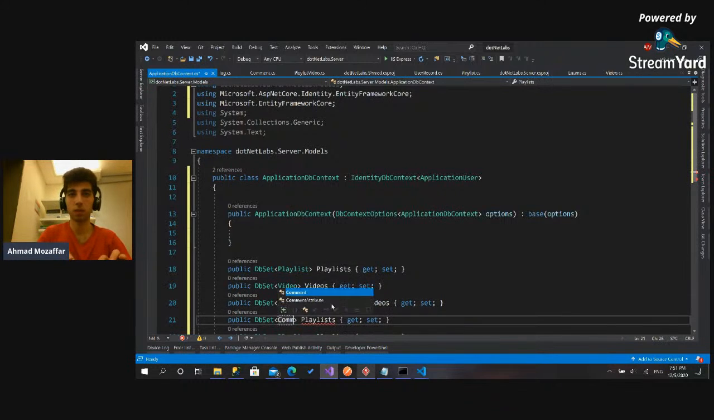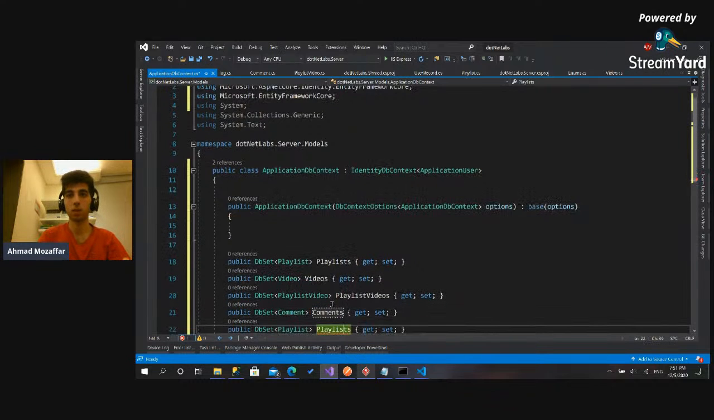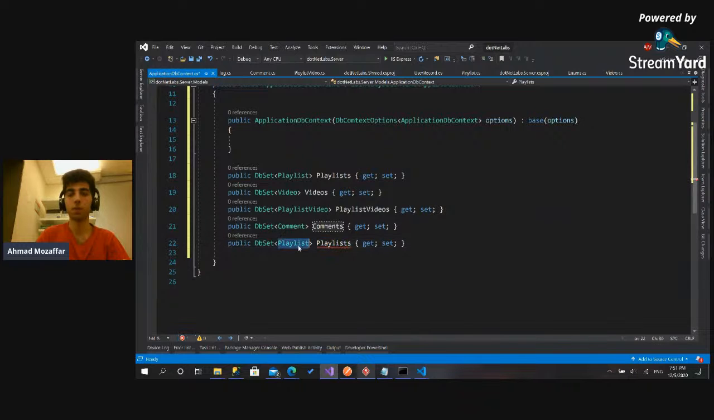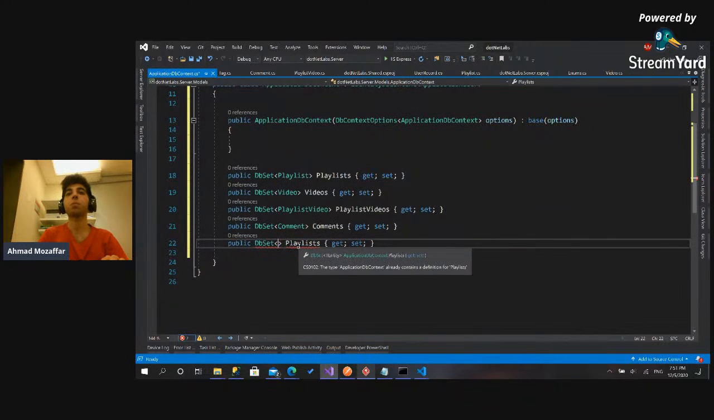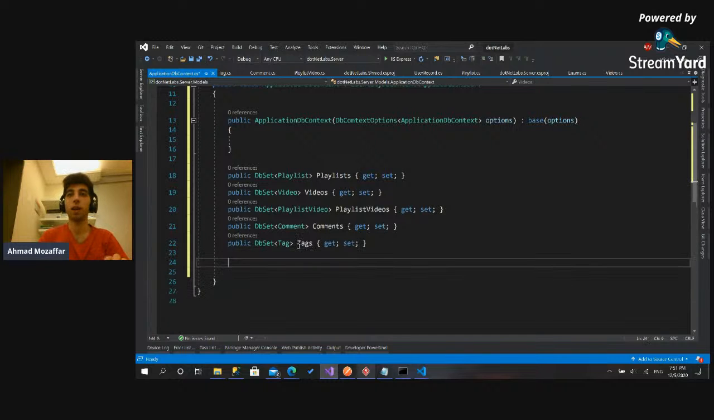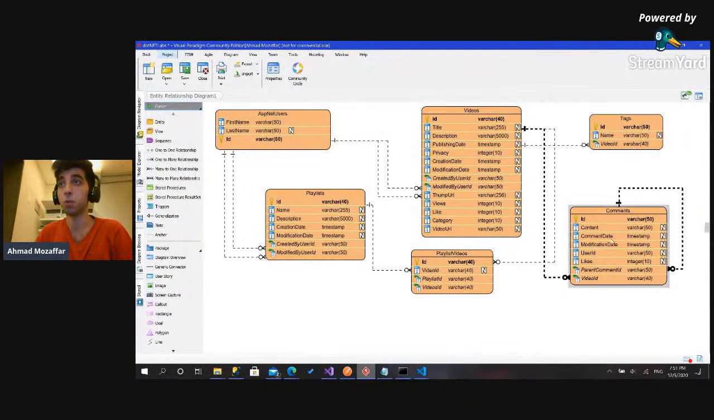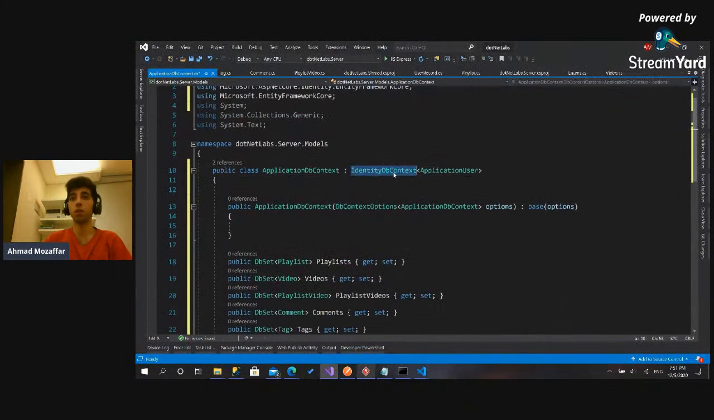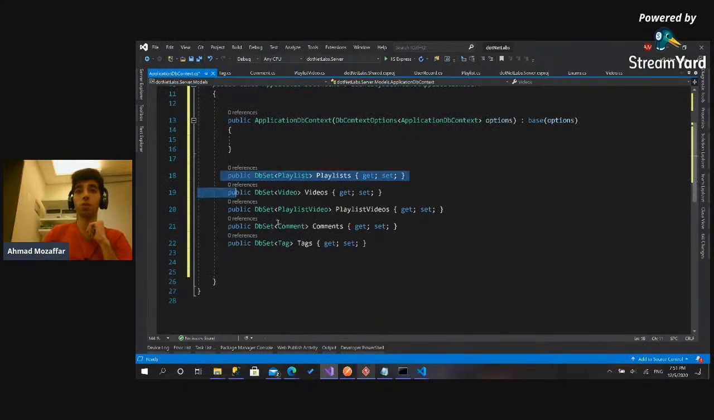And we have the tags here, and that's it. Now we have the tables 1, 2, 3, 4, 5, and we have this one that already exists from here. So that's cool. We have those tables.